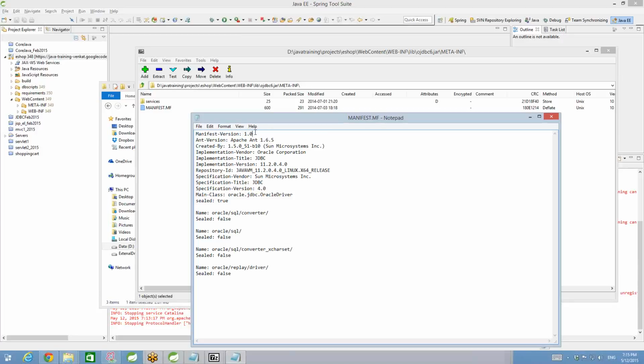See here, manifest version 1.0, Ant version. This is how it has been built. It has been built from Ant 1.6.5. It was created on this date by Sun Microsystems.